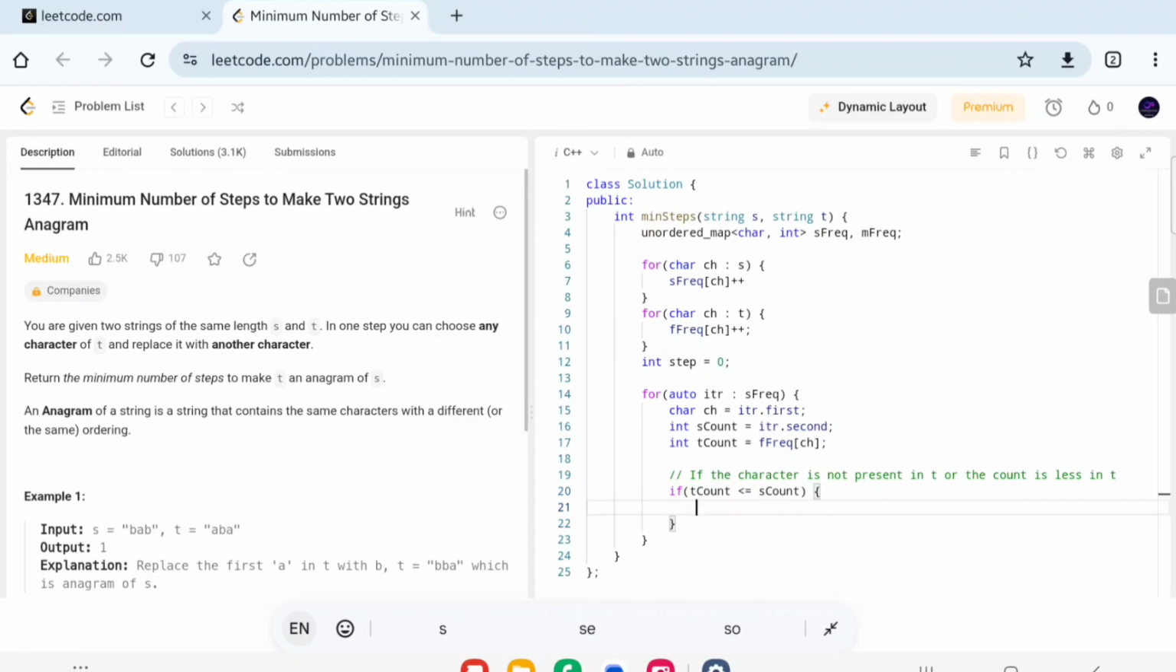we will simply take the difference of s count and t count, right? Let's take it as steps, make it as steps, okay? And finally we will have our answer in steps, the total number of steps required, okay? So return steps. So let's run it and check whether we are going in the right way or not.